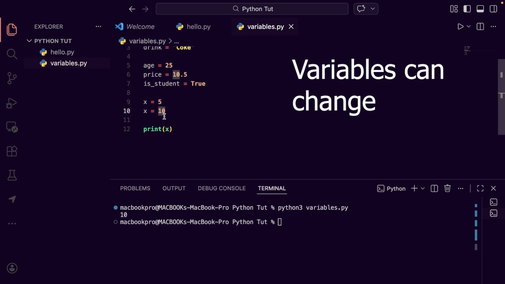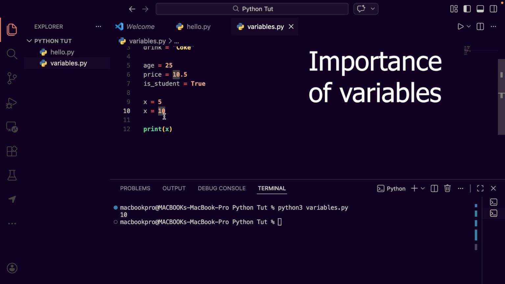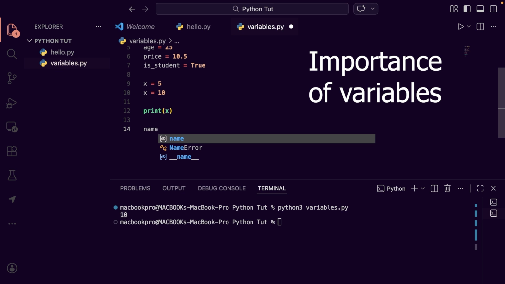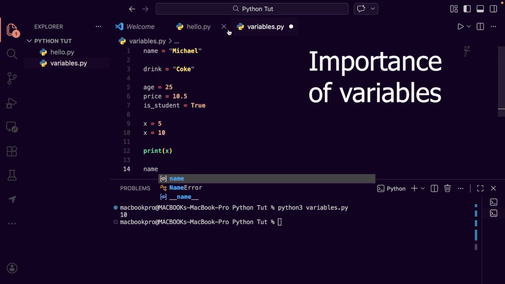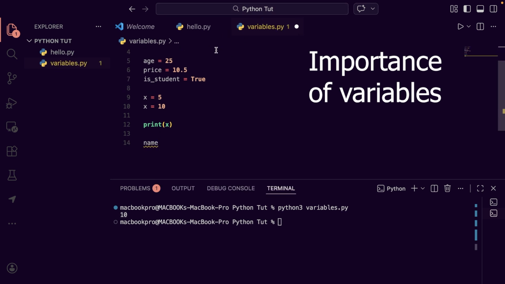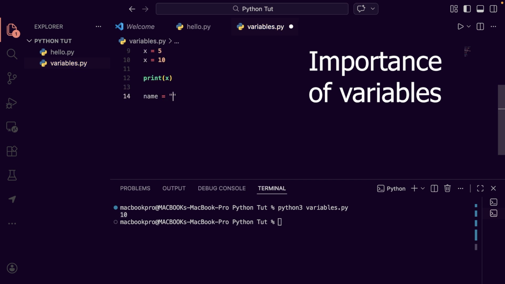So why are variables so important? The thing is, variables help us store and reuse information. So let's write an example. I think I already have a name here. Let me comment this one out. I have a name, and inside the name is Michael.